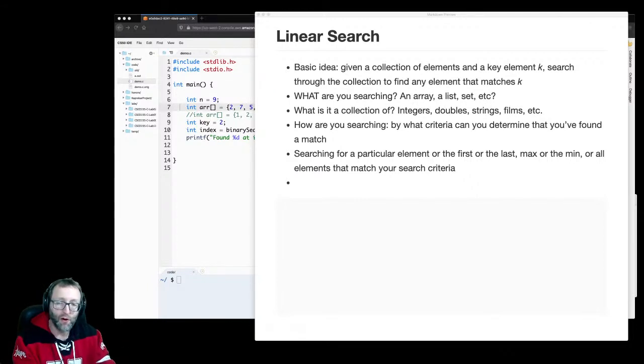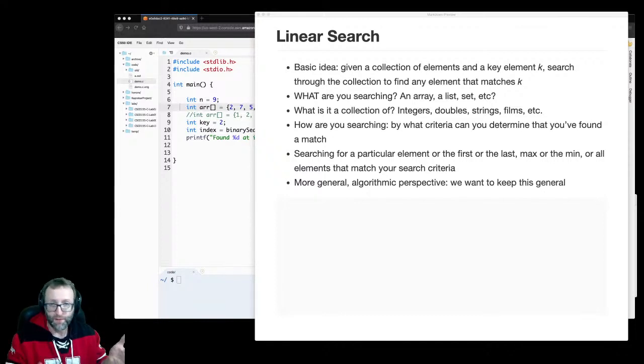But what I want to do is look at this from a more general algorithmic perspective. We don't want to focus on the details. We want to keep this general. We want to develop an algorithm. An algorithm is a finite description of the step-by-step process for solving a problem. That's the dictionary definition. And these are all important questions that we ask when we actually go to program it, which we will be doing here in a second.